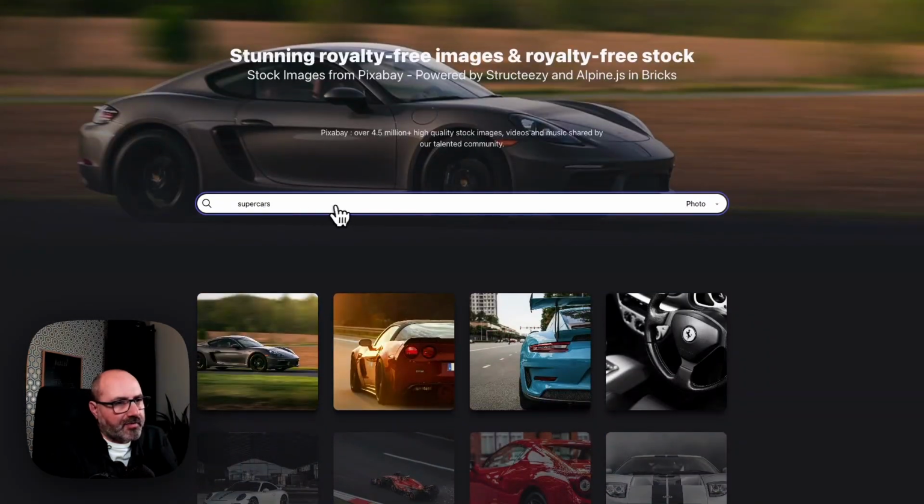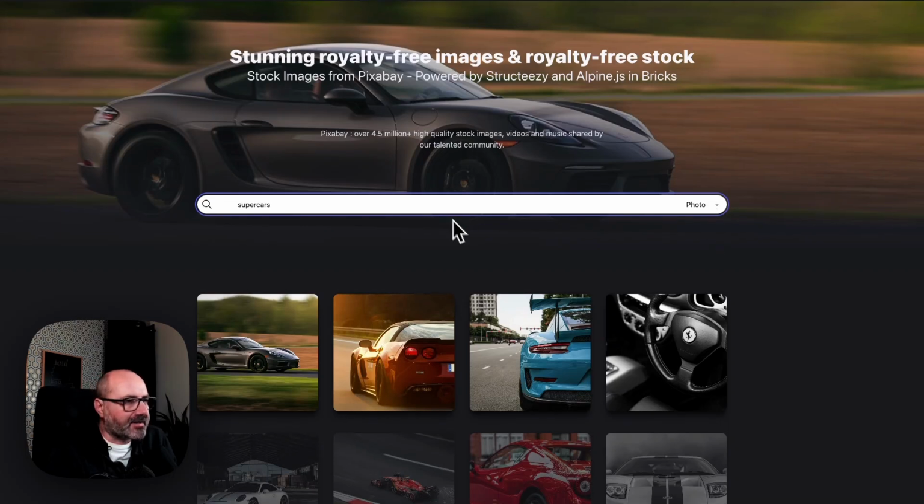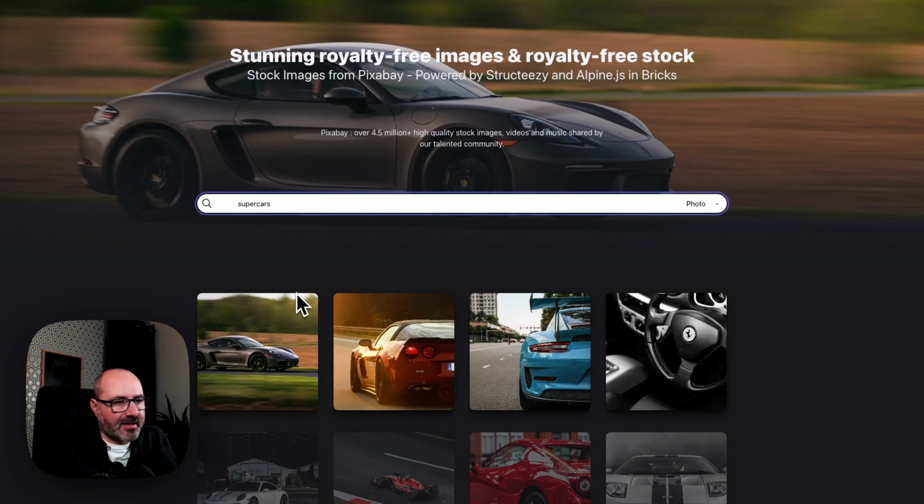We have a search field. We have a drop down to choose the type of image we want to get. And all of this is a client-side application, meaning that it runs in your website visitors' browsers. It doesn't use any of your WordPress server resources.